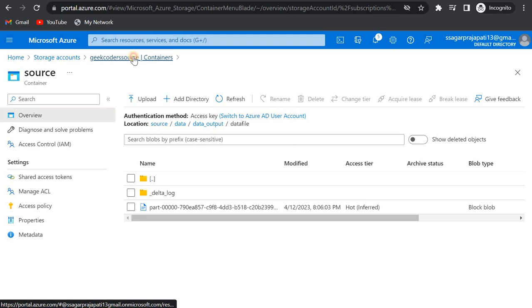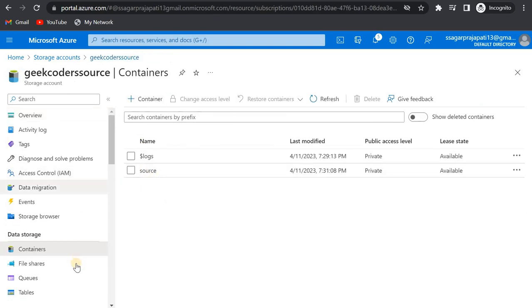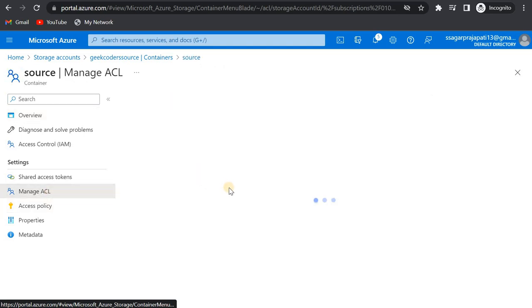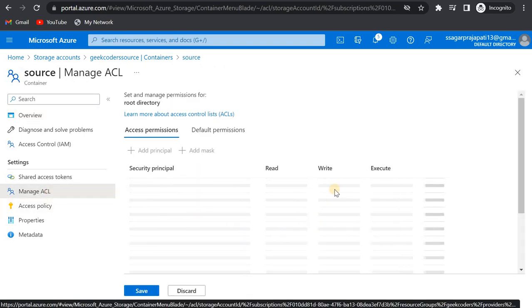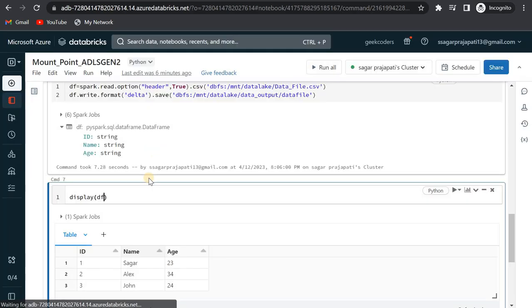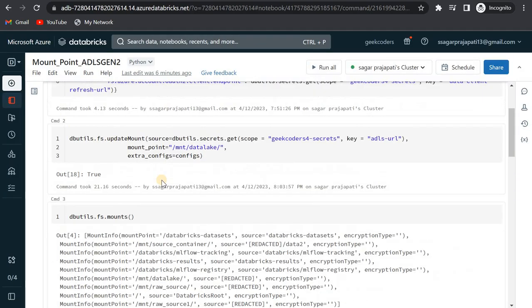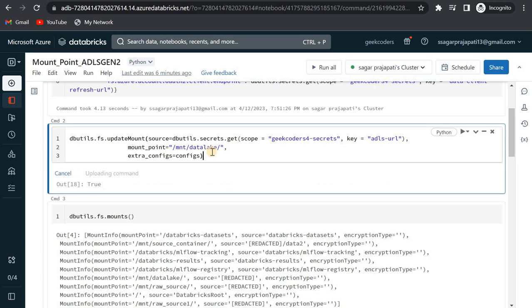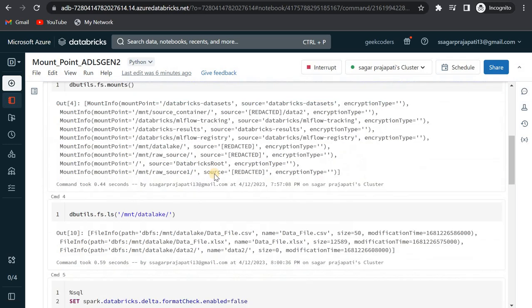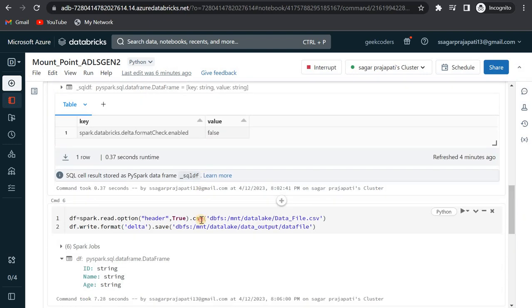Now you might be thinking, why did it not fail? Actually what happened, I created the mount point with the right permission. So as of now, if I go to this manage ACL options, then you can see that I did not give the right permissions, right? And let me update this mount point also, and we'll see whether I am able to do it or not.